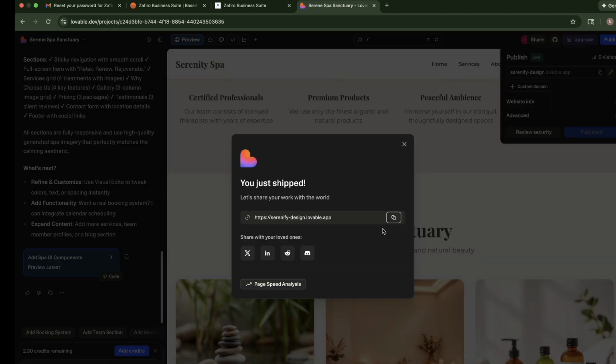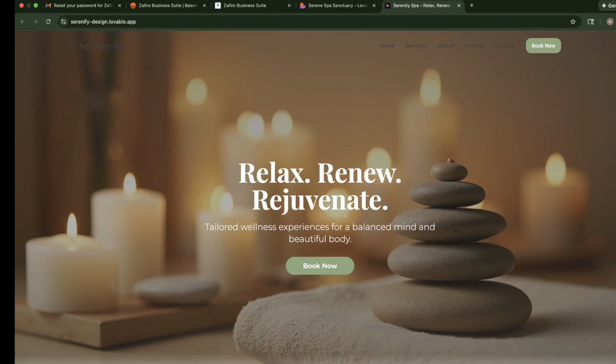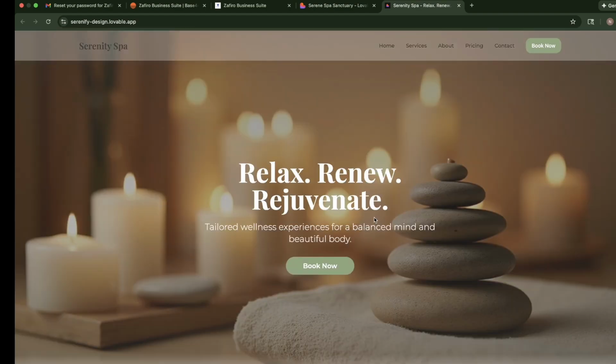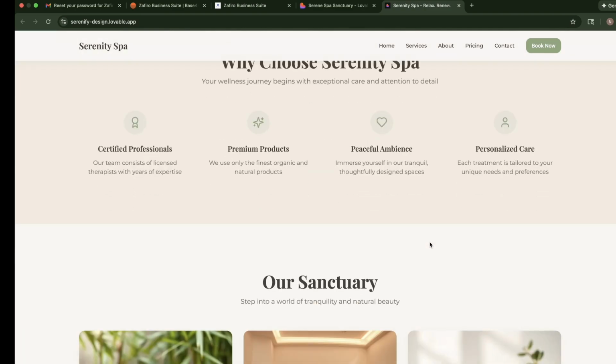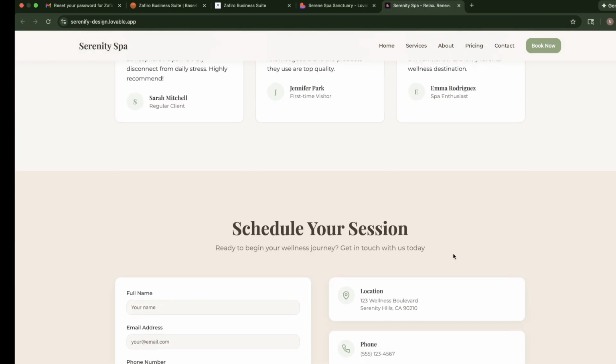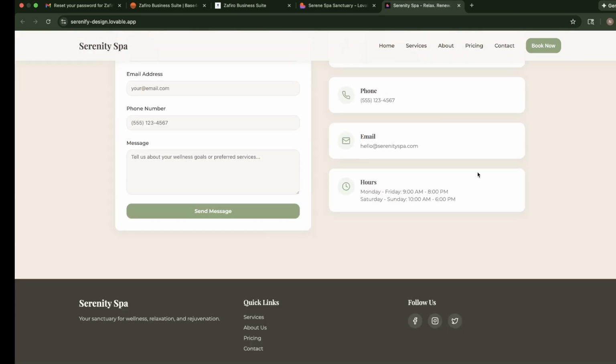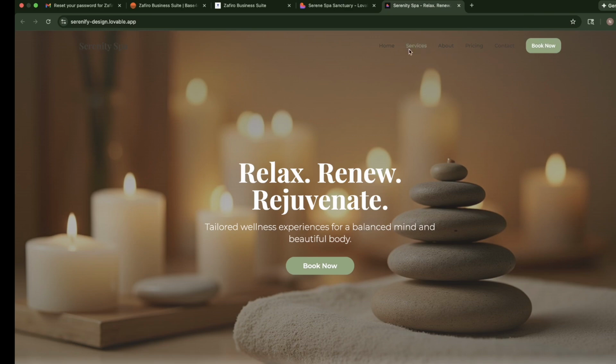I see this pop-up that says you just shipped. So if I click on it and open it in a new link, this is what I get. This is quite beautiful. You can see this full screen menu and you can see the beautiful sections, and they really work with each other.